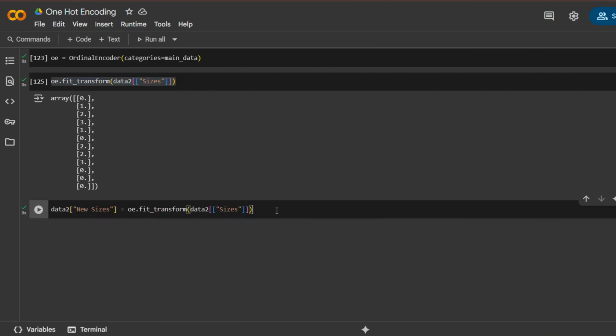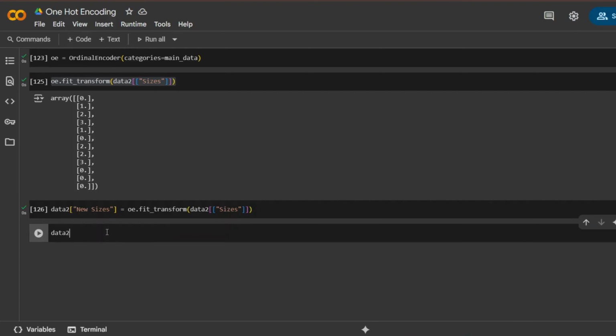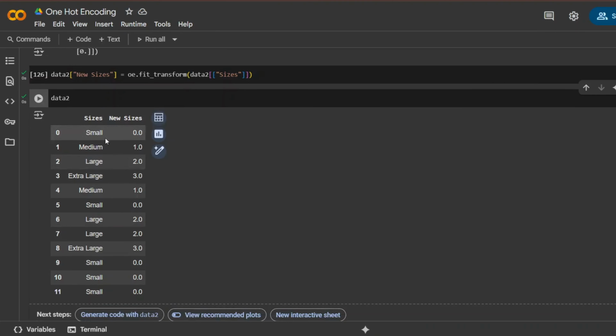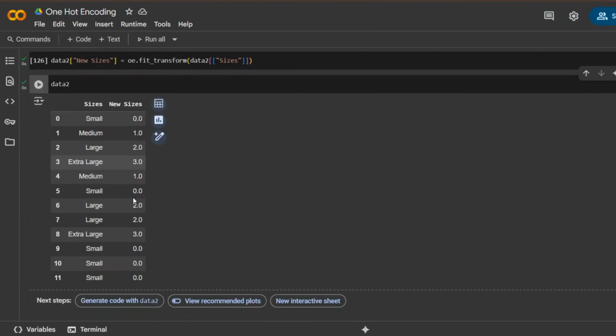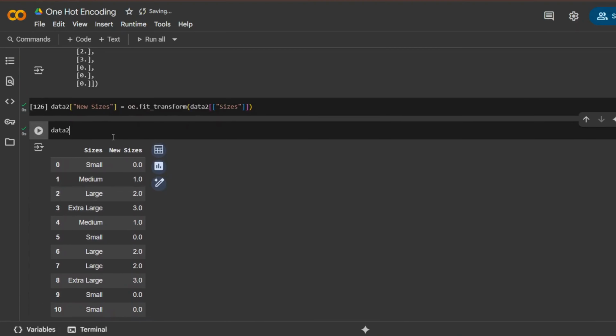Now when I run this, you can see a new column has been added with the new sizes. It's mapping the values from the text to these new values. So 0 has been mapped to small, 1 has been mapped to medium, 2 has been mapped to large, and 3 has been mapped to extra large. This is the whole concept of ordinal encoding. It works on data which follows an inherent order, and we applied the ordinal encoding technique to map this text to these values.